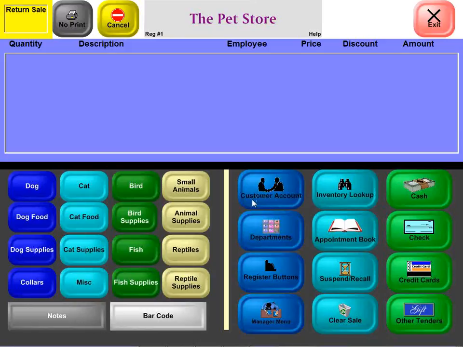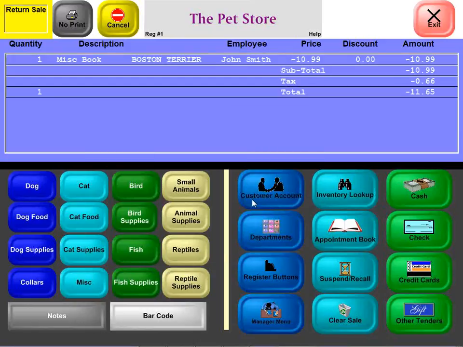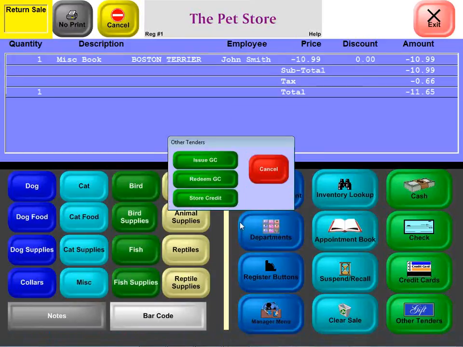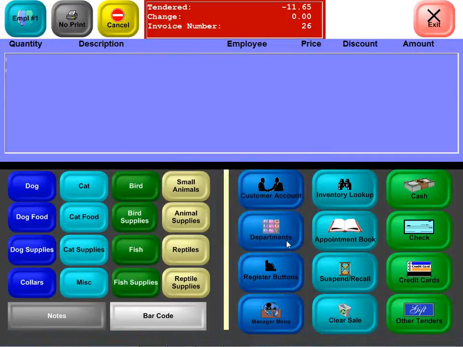You still can use exchanges, by the way. There aren't any security structures like we have with return sales associated with exchanges. So here's that book, and we'll put that on store credit as well. And now we've returned everything. So that is an overview of our fix-up transaction types: post voids, return sales, and exchanges.